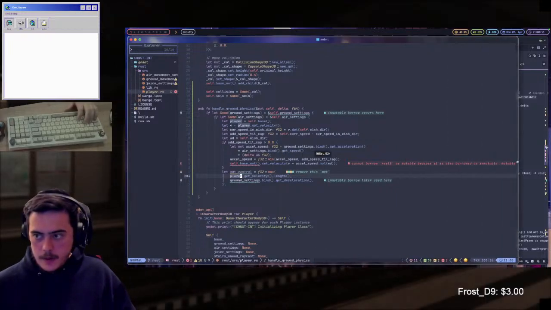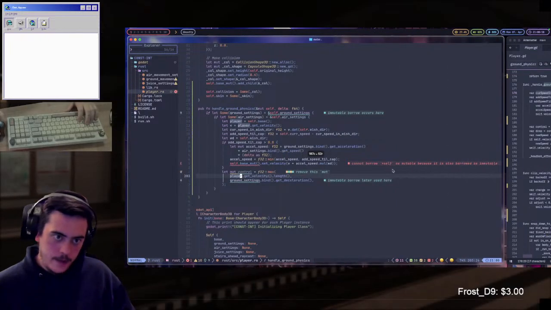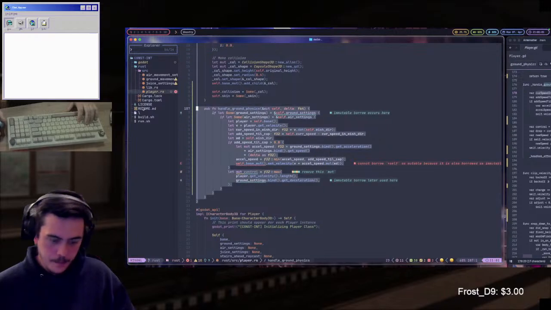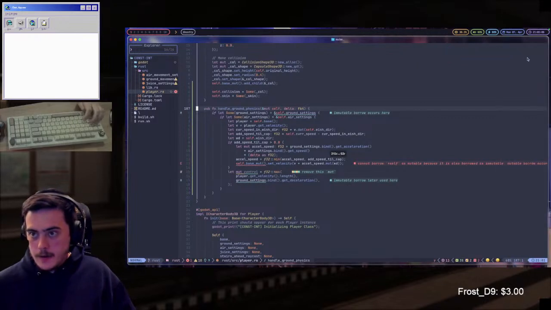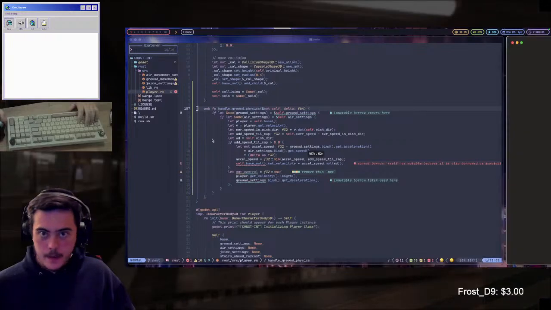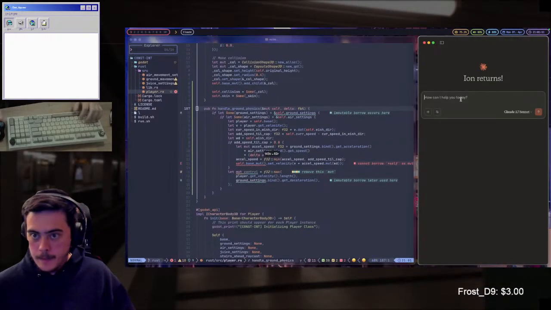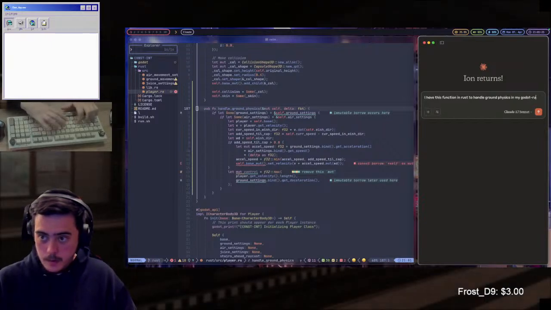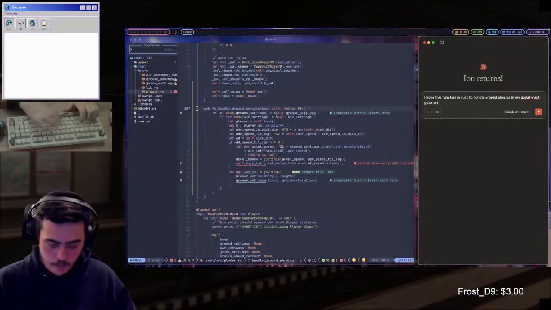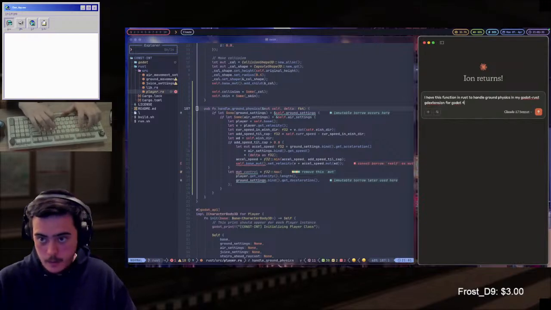Alright, we may have to consult the great Claudificent. You know what I mean? Claudificent. Okay. So let's hide this down here and let's open up Claude. Damn. Okay. So what the fuck is going on here? Okay. So I have this function in Rust to handle ground physics. My Godot Rust GDExtension for Godot 4.4.